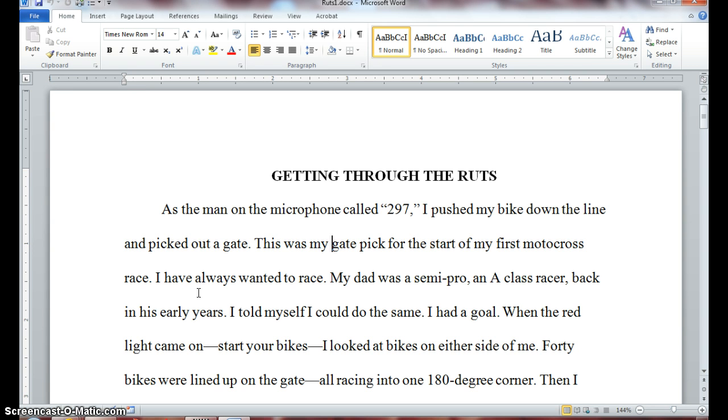Go back and press end to move the insertion point to the end of the line. So when you press end, it takes you to the end of the line. Remember, control end takes you to the end of the document. End takes you to the end of the line that you're on.